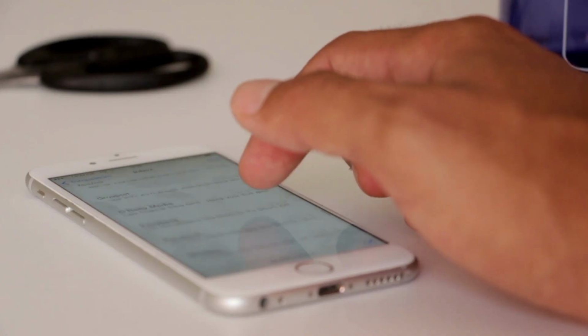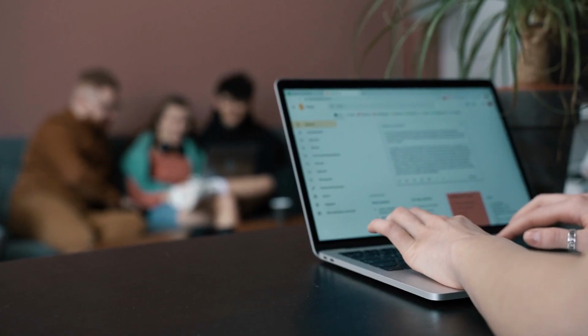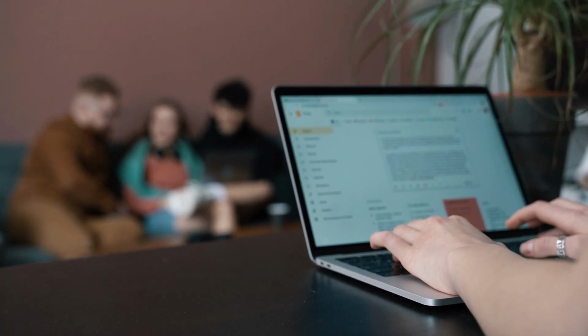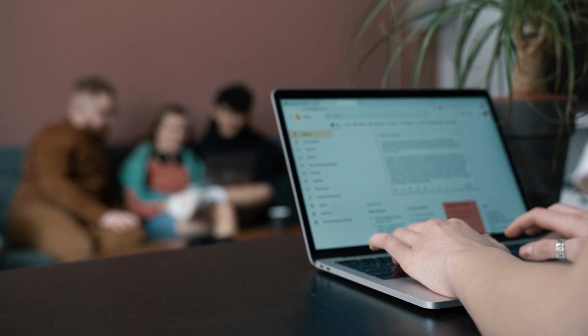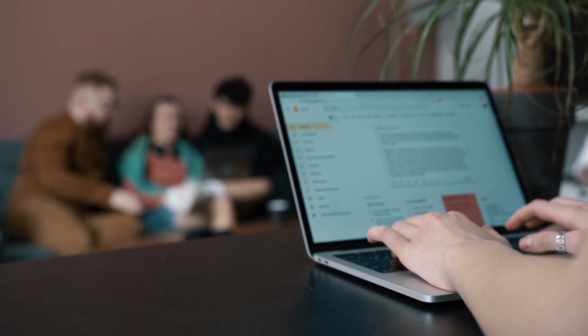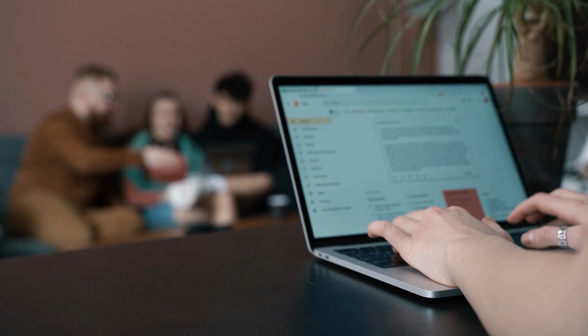But why is email marketing important? Well, it helps businesses stay in touch with their customers, share updates, promote products, and build strong relationships. This can increase sales and customer loyalty.